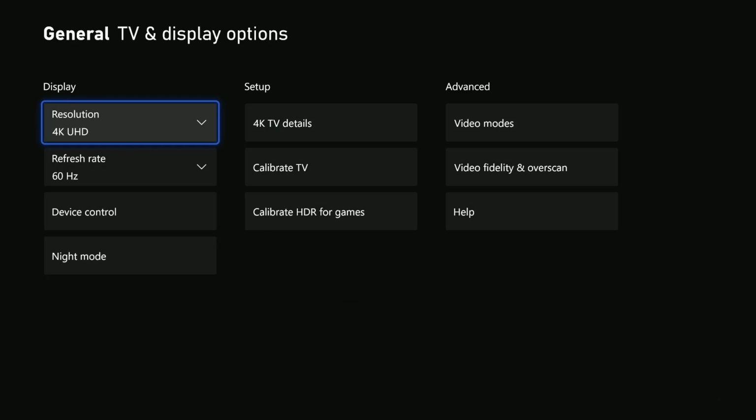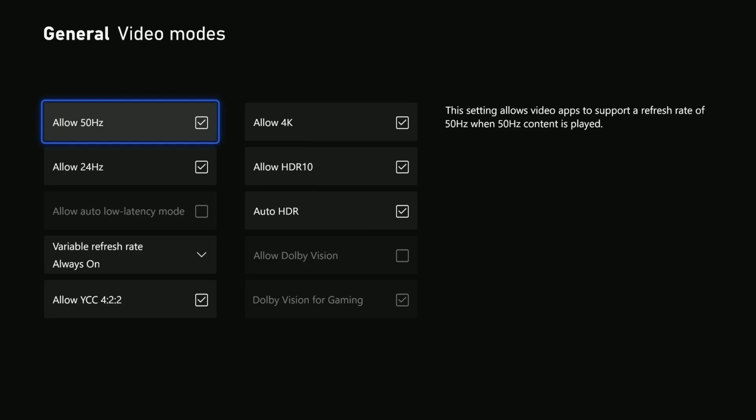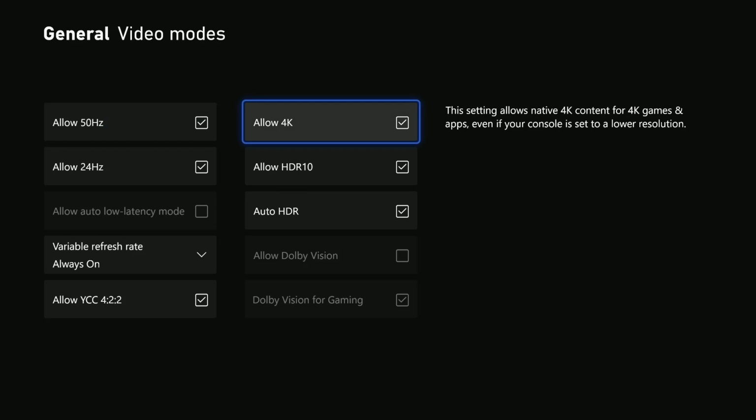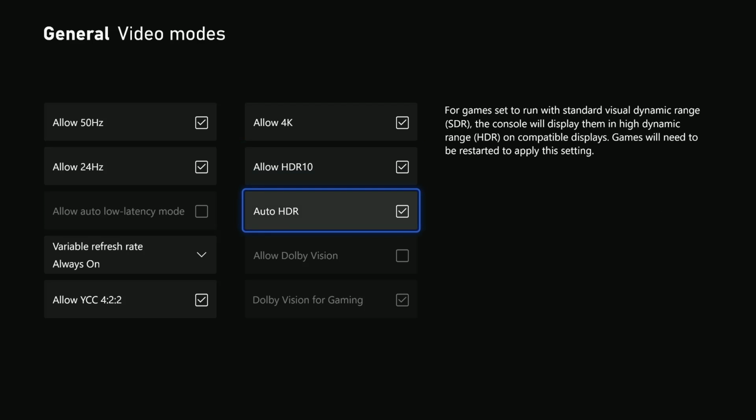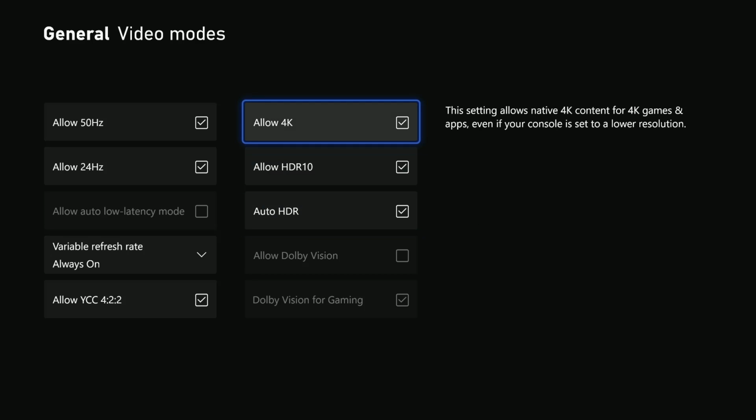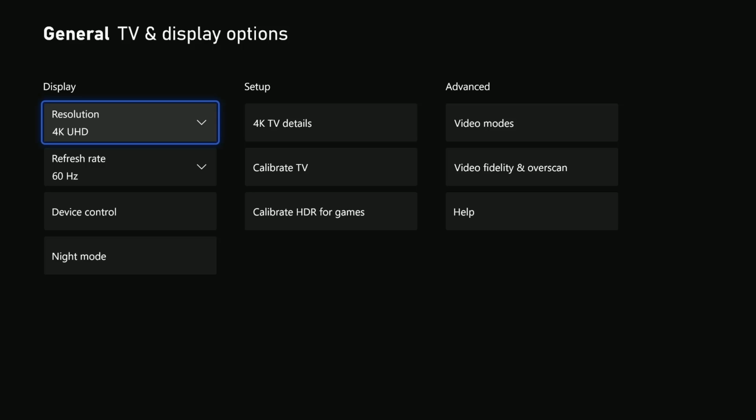So another option is by going to the video modes and ensure that you allow 4K. If it's not enabled, simply select it to allow it, and also allow HDR10 if your TV has HDR capability, and also enable auto HDR option. So with this enabled, that probably will fix your issues regarding low resolution or blurry images.